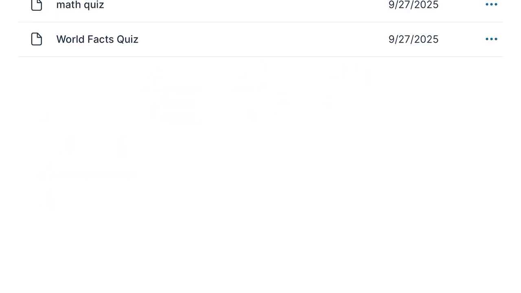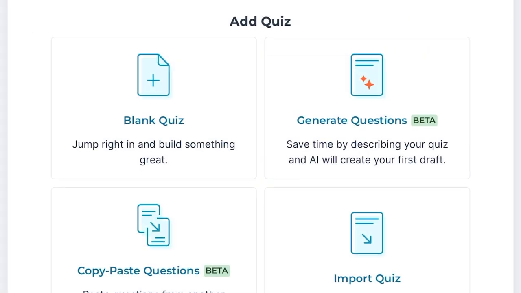Next, there's library. Library just shows all the quizzes that you have or the quizzes you've deleted. You can add a quiz, and you can create a blank quiz, which is basically where you just create your own quiz. Generate questions from AI beta is where AI will create a quiz for you. It'll ask you for a prompt and you'll answer it. Just type in, hey, can you create a 4th grade math test? And it'll do it for you.